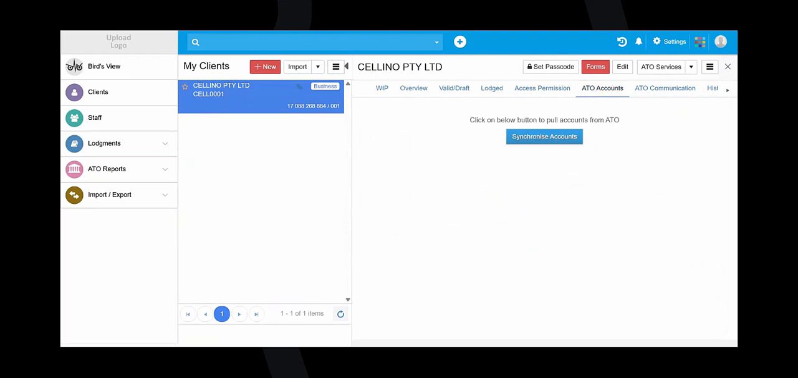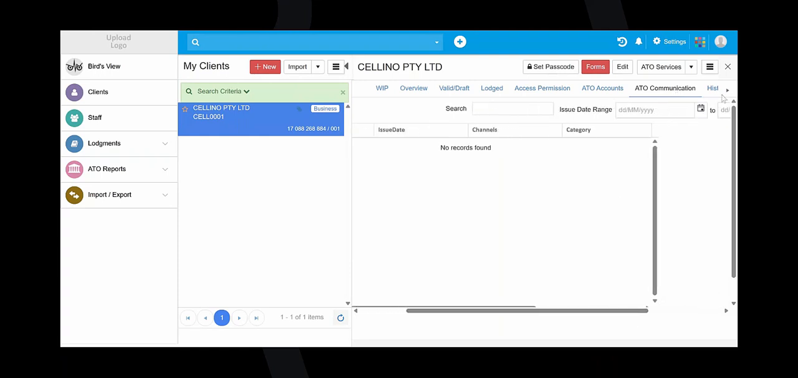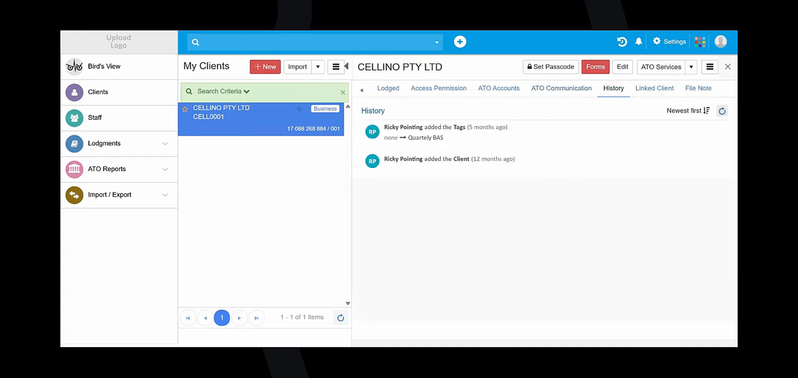ATO accounts, so we can pull those ATO accounts directly from the ATO into GovReports. Again, it's not going to work here because this is a dummy account. ATO communications, I'll show you that a bit further on for the client. And we've got history, so this gives you an idea of what's actually been happening in the system. It'll tell you who's done it and when they've done it and what they've done.